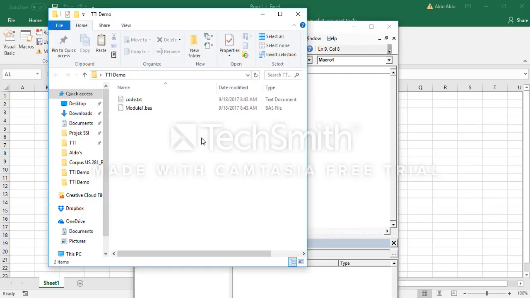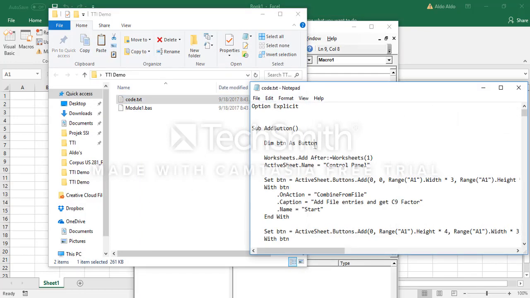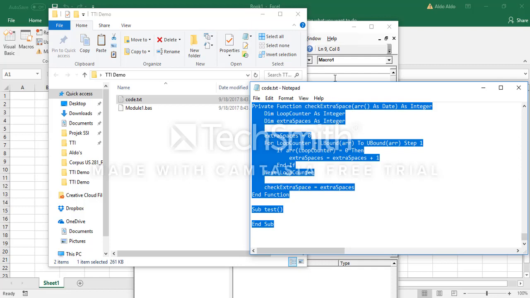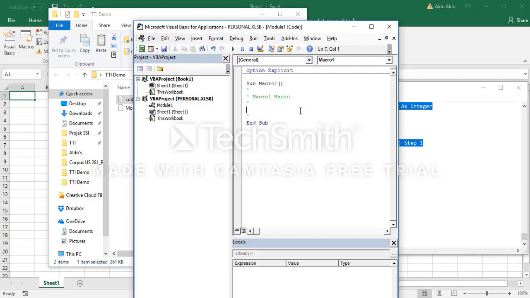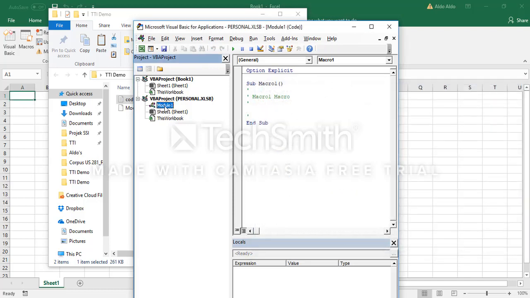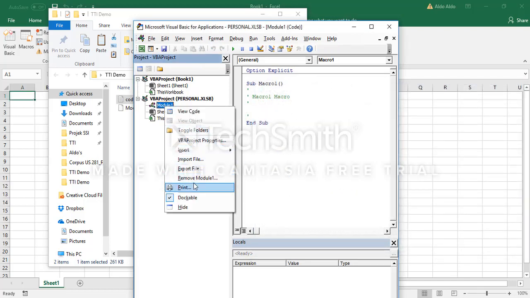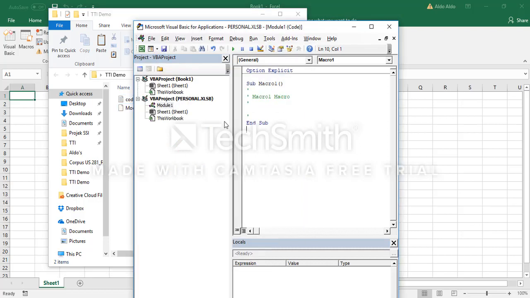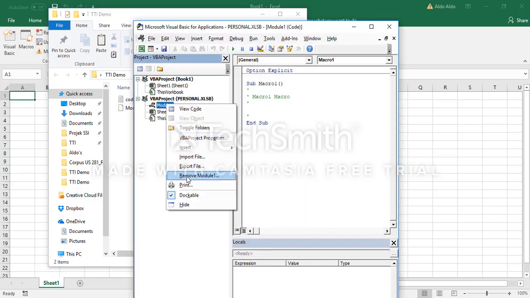So if you're using the txt file, you can just copy everything in here and then paste it in here. But I don't want to do that. So if you're using the BAS file, we can just remove this.